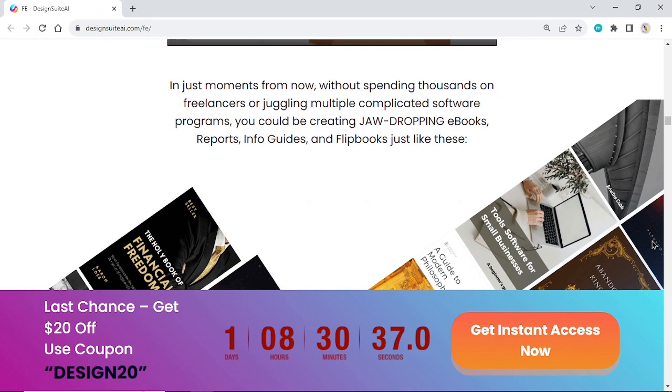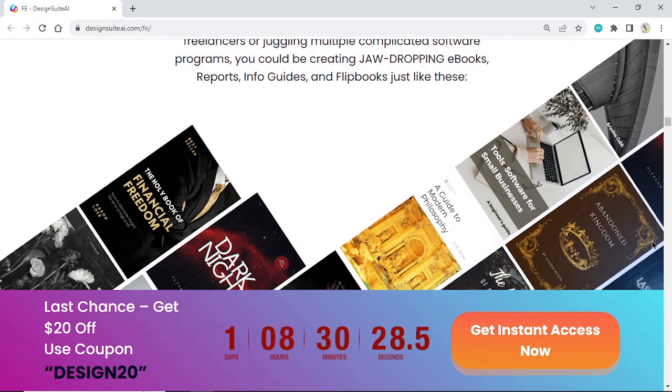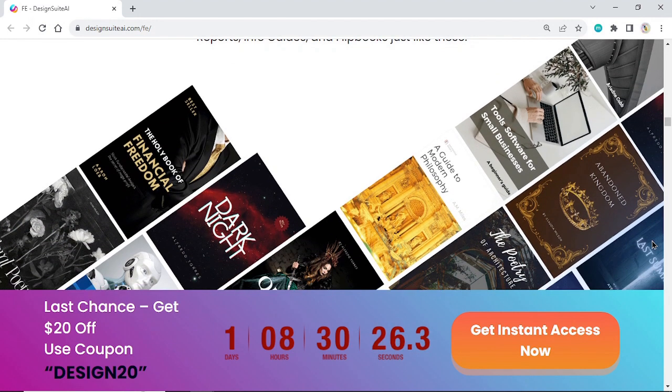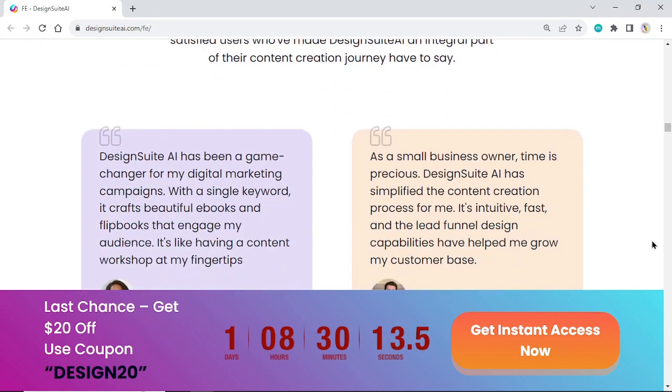In just moments from now, without spending thousands on freelancers or juggling multiple complicated software programs, you could be creating jaw-dropping ebooks, reports, info guides, and flipbooks just like these. There is nothing to install, and you don't need any technical skills. The creation process is so simple that even a child could produce these results. Experience unprecedented value with Design Suite AI.